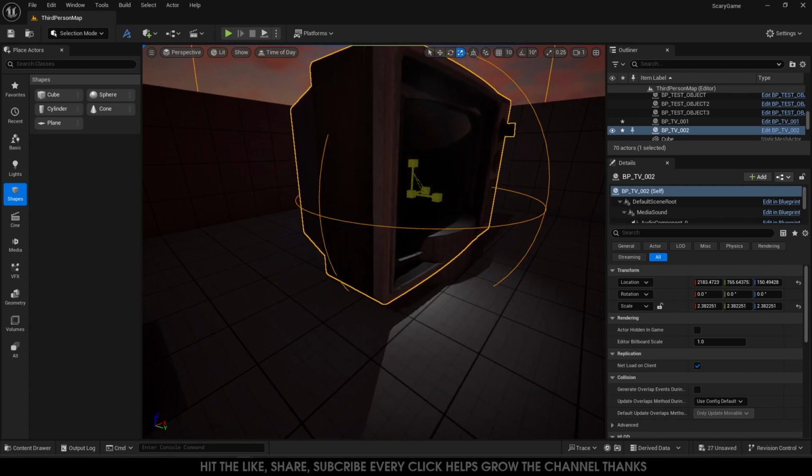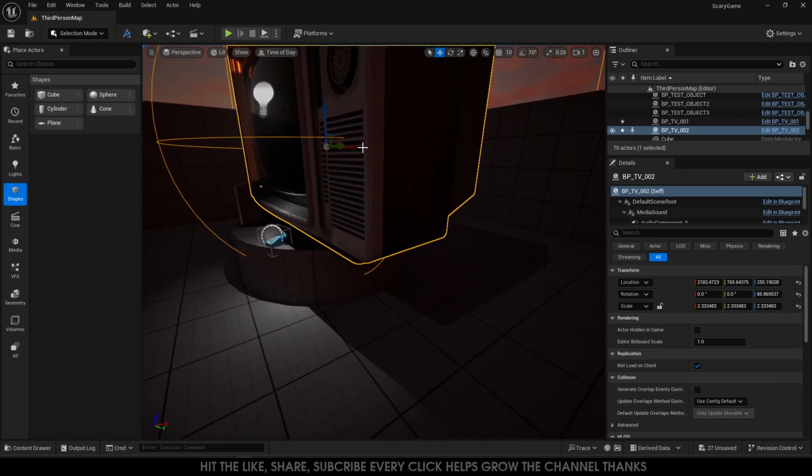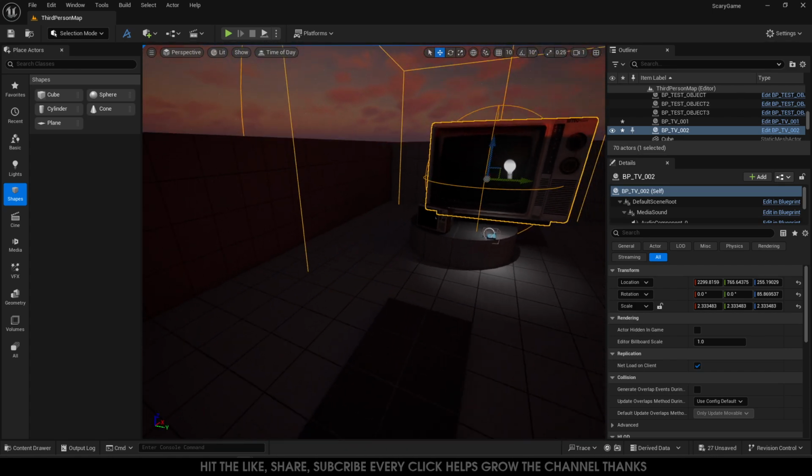Let's make this nice and big. Now we can see. Again, it doesn't have to stay in the scene, just so you can see it.